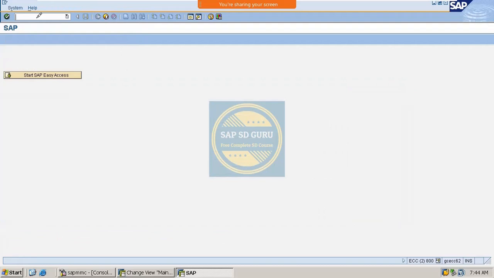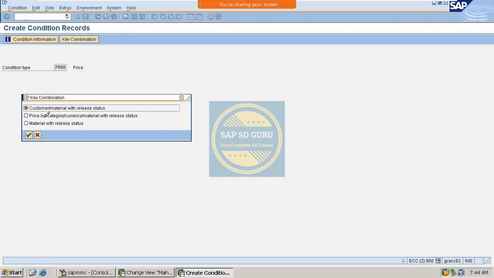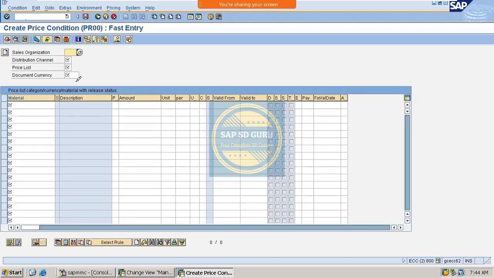Now let's take the second key combination here. How can we give the price here? We can give the price to the combination of price list, currency, and material. See, here the customer is not there. Sales organization and distribution channel are common, and you have to give the price list, the document currency, and the material here.